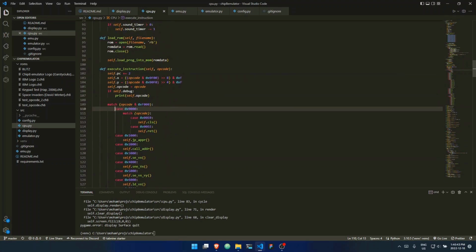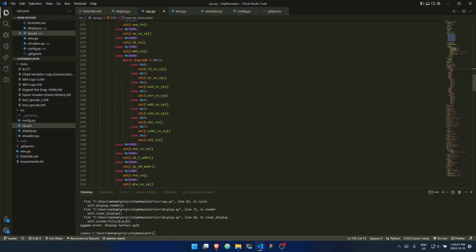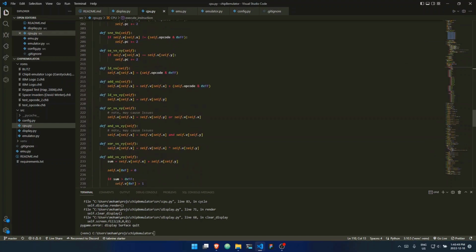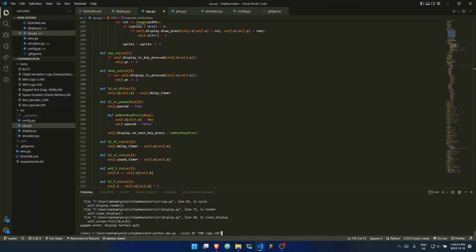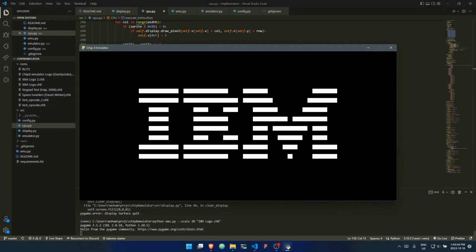The match case, I could have used an if statement, but honestly, using match was way easier. So yeah, and then all the instructions, I'm not going to go through them. And that is how we have this emulator.